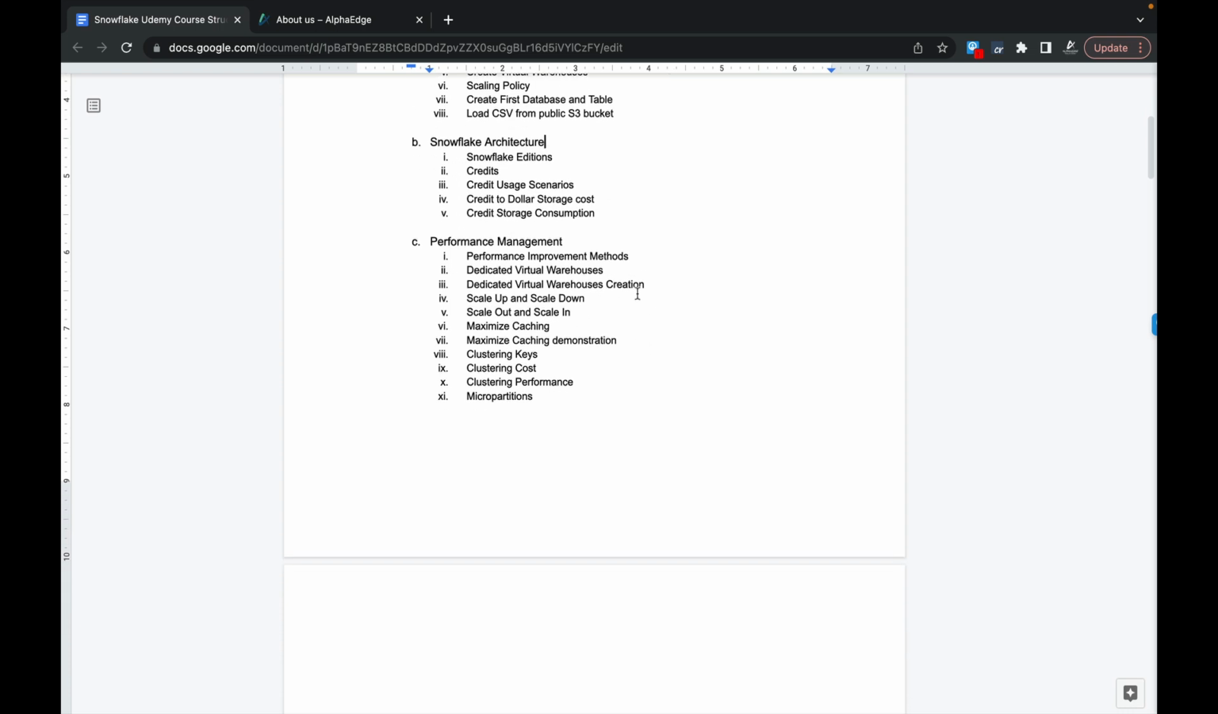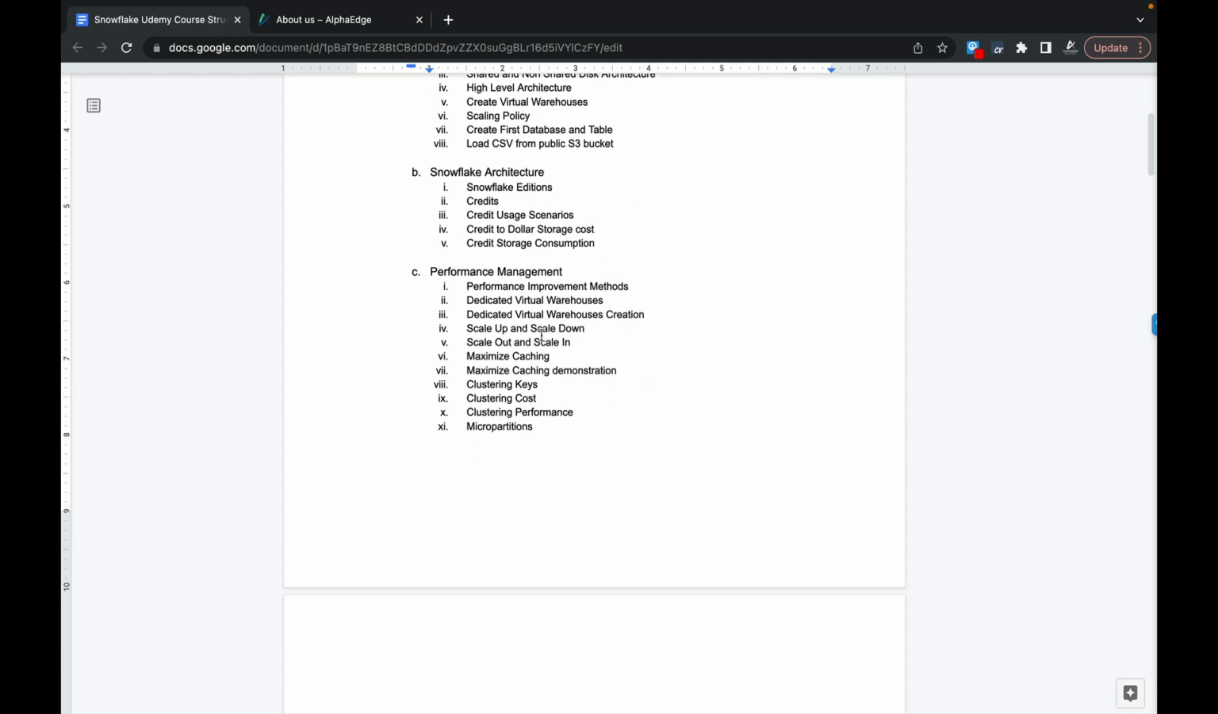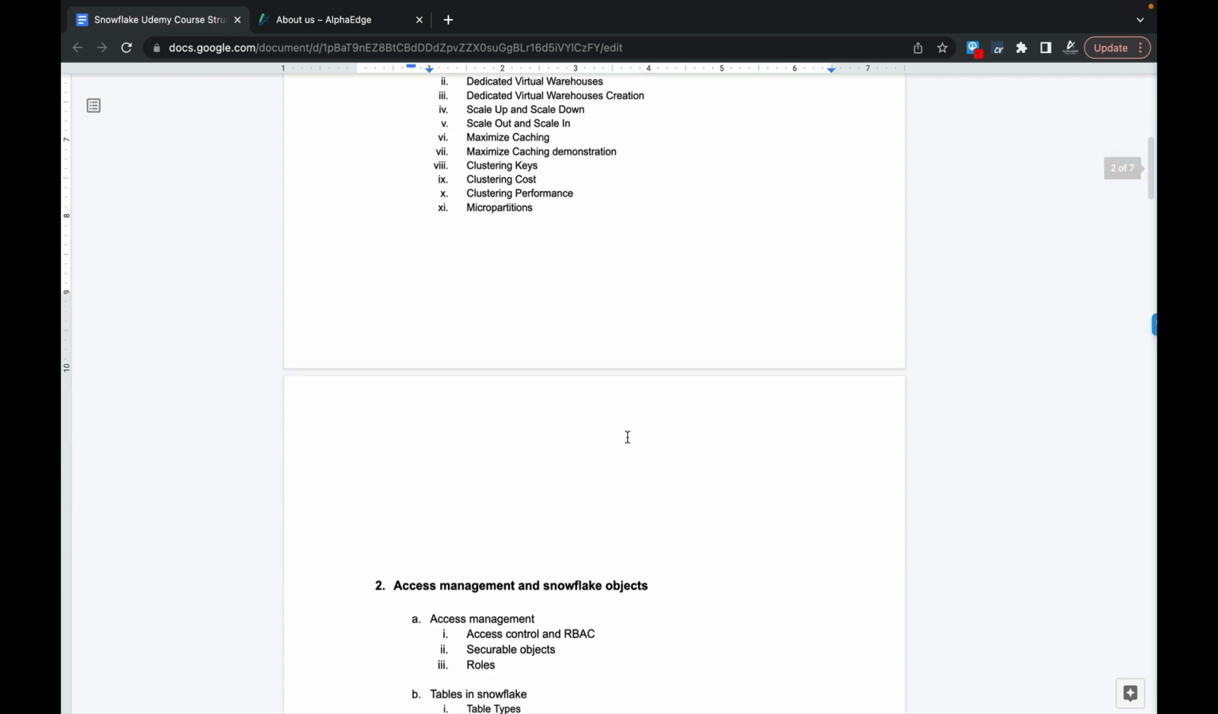Another section will be performance management. This is where we will understand how performance can be improved in Snowflake, because we already got to understand about the virtual warehouses. So we will understand scale up, scale down, virtual warehouses, how we can really maximize the caching, and the various clustering techniques along with the micro partitions.